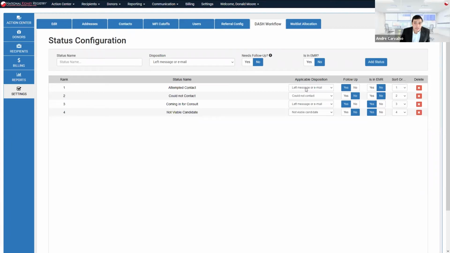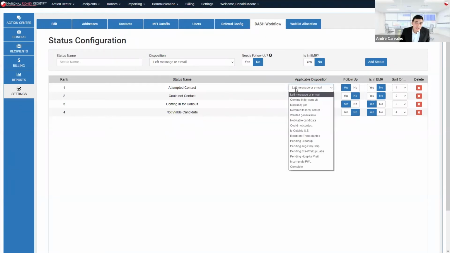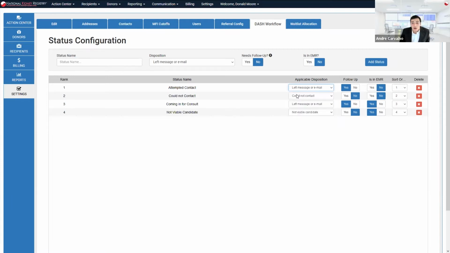And the reason for that is we wanted to make the system backwards compatible so that you can view these donors in two different ways, at least for now. So this disposition, at the end of the day, doesn't really matter which one you assign, but you want to assign the most appropriate one. So for attempted contact, you probably want to put left message or email. You can put multiple, you can duplicate the dispositions. So as you see here, coming in for consult and attempted contact, they both have left message or email.